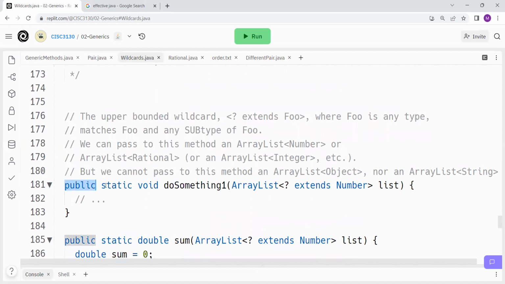Suppose we have a method like this: public static void do something one, which takes an array list of question mark extends number. What does this mean? It means this can be an array list of number, or an array list of any type that extends number, that inherits from number in some way. So the upper bounded wildcard question mark extends foo, where foo is any type, matches foo and any subtype of foo.